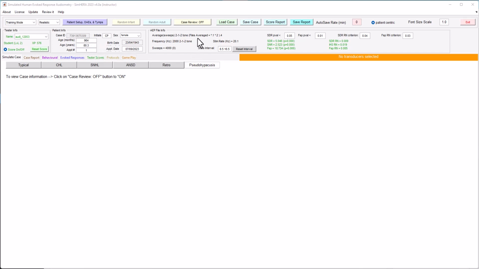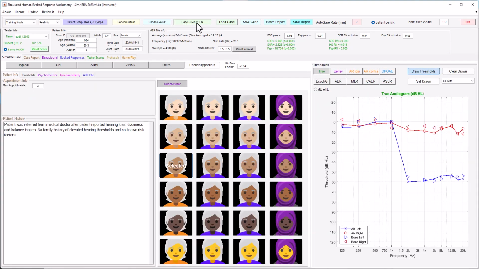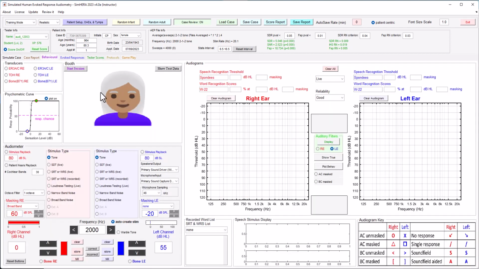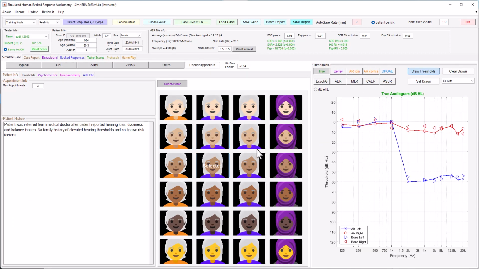Now if you want to view what this case looks like, we just select the case review on, and you can see this case. We can see the patient information, patient history. You can type in here other factors if you want that to say other things. You can also select the different avatar images, and that will show up on the behavioral booth side of things. And we can see here that there is an asymmetrical loss for the left ear compared to the right.